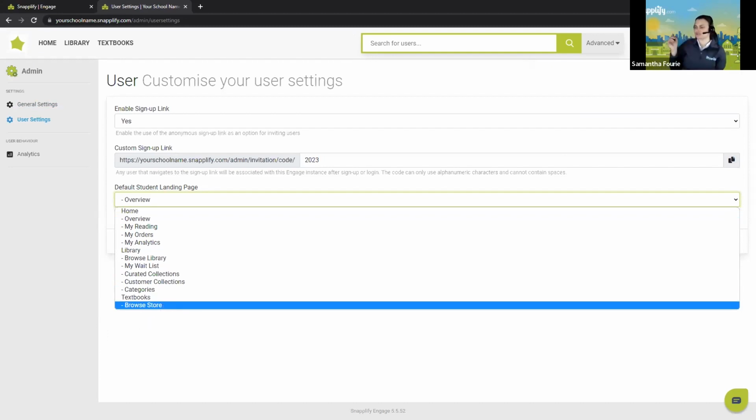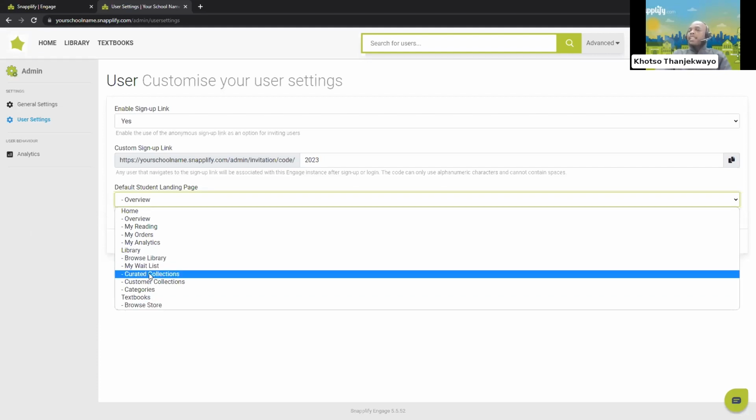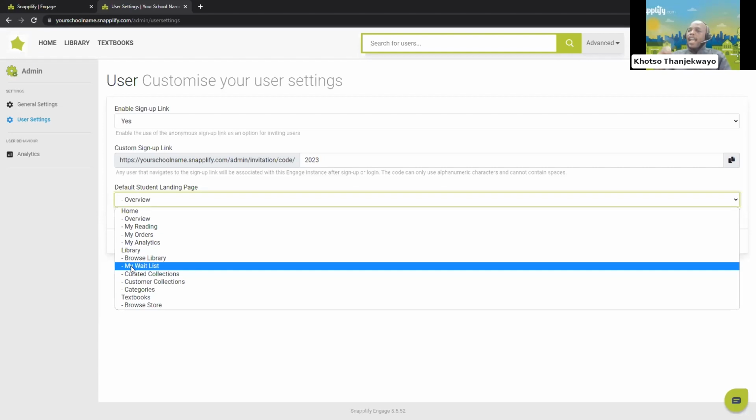So we actually mentioned creating your own collections earlier. So I'm guessing this would allow an institution or a school to set the default landing page as the collections itself so that the learners can land in there. That is absolutely true, Sam. So what you can do as a librarian, once you have curated your own collection, you can come to the default landing page and then select curated collections, and it will take your students to the collections that you would have created for them to read.